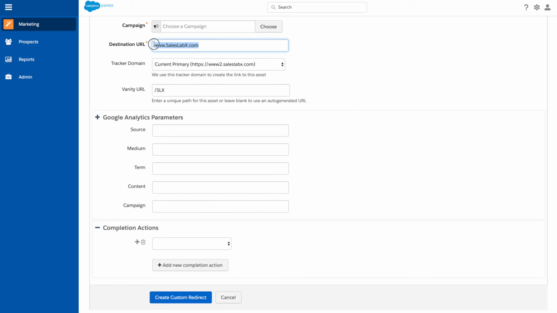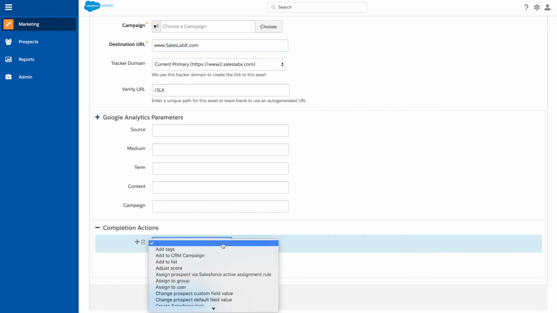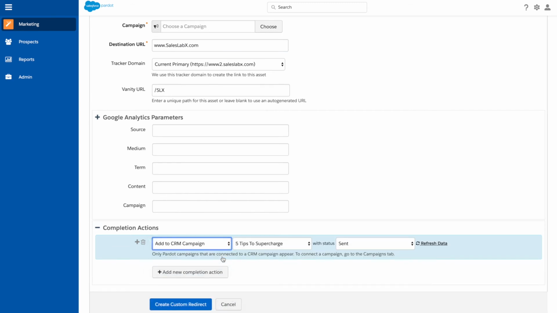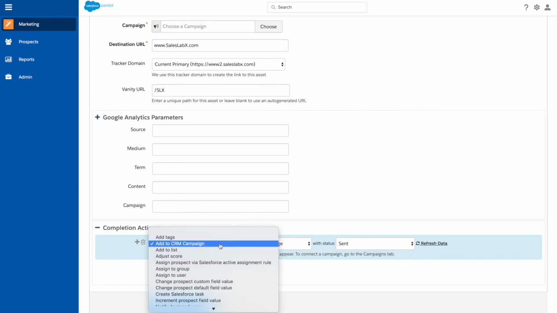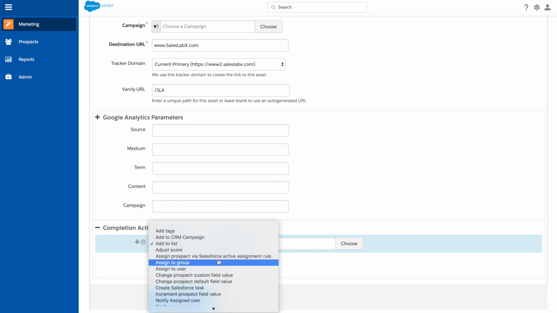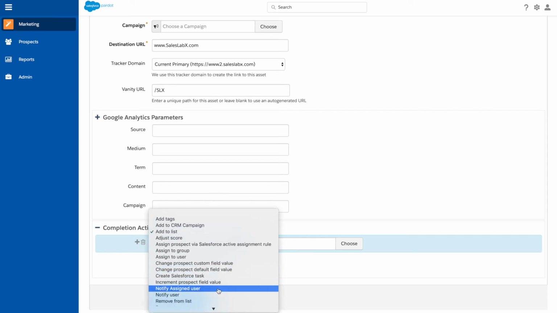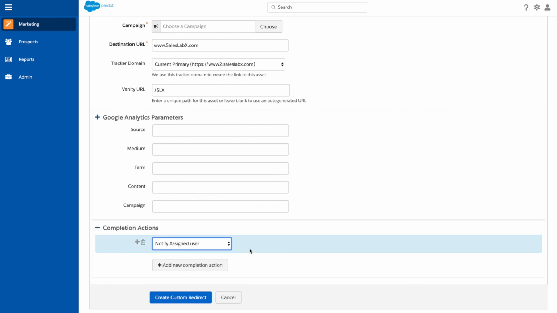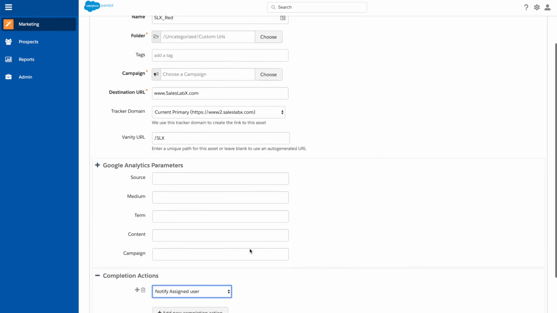Here you can see that we're sending them to our main homepage, but if they come through the specific custom redirect, they will be added to a specific CRM campaign, or they will be added to a specific list, or we can send a notification to the assigned user.